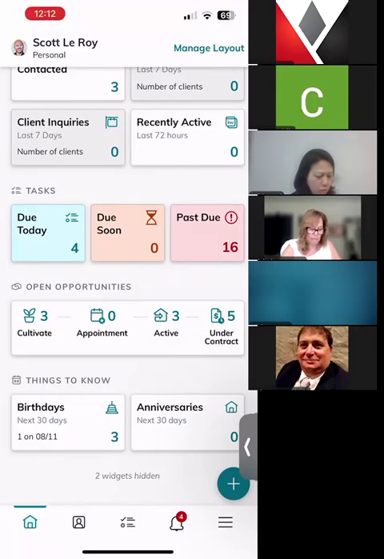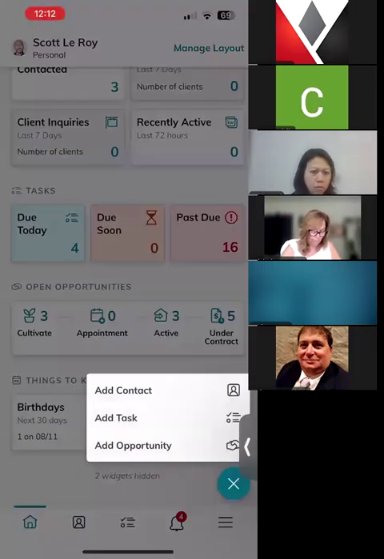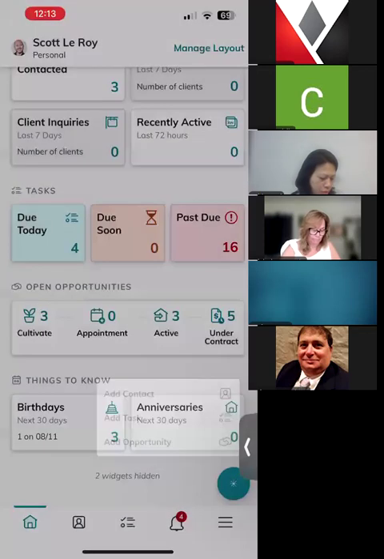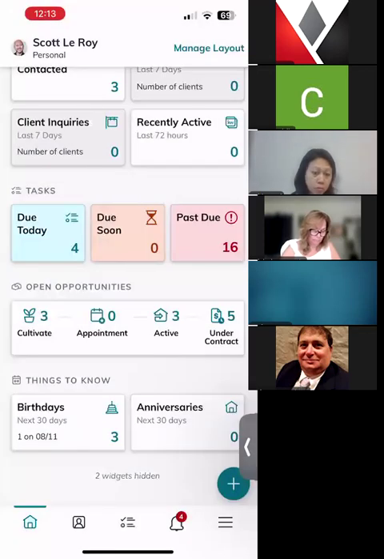You're also going to see a little plus sign in the bottom right corner. That's going to allow you to do some quick little items, adding a new contact, creating a quick task, making an opportunity. Those are going to be quick little things that you can do on the go to get you started for a potential buyer or someone that you have to follow up with, okay? Clicking any of those will redirect you to those items within the app to kind of get started with those.